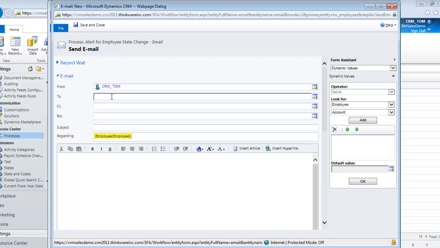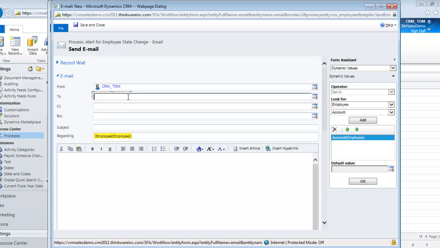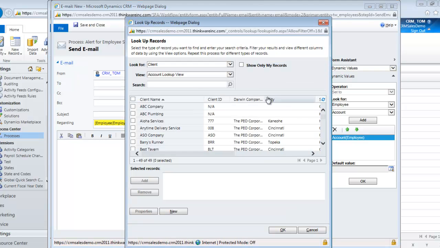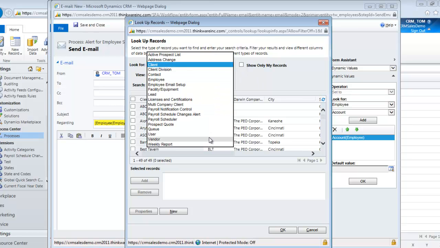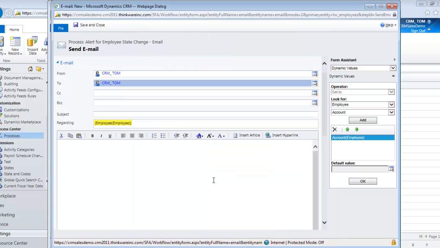Once again, the to is the same idea. I could say I'm going to send this out to the employee. I could click add and OK, and it would have the employee here. So when I ran this, it would actually go ahead and send it off to either the client or employee. So in this case, just for this example, I'm going to go ahead and once again choose a static field so we actually see it come in my inbox here. So I'm going to go ahead and look up my user. And I'm really just sending this to myself in this case. So we'll see that when we actually run the workflow.